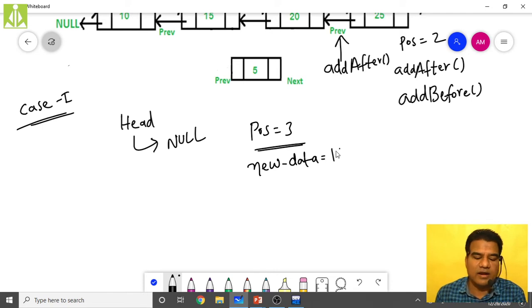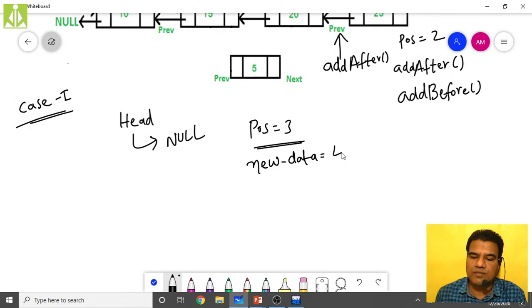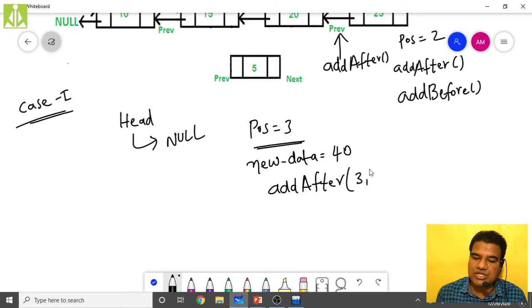Okay, 15 is already there, right? So let us say some 40. The new data value I am giving is 40, and I want that new data value to be inserted after the third position. The third position means 0, 1, 2, 3, the fourth node, after the fourth node, and I'm using the add after function. Like this I'm giving third position, new data value 40. Like this I'm calling the function.